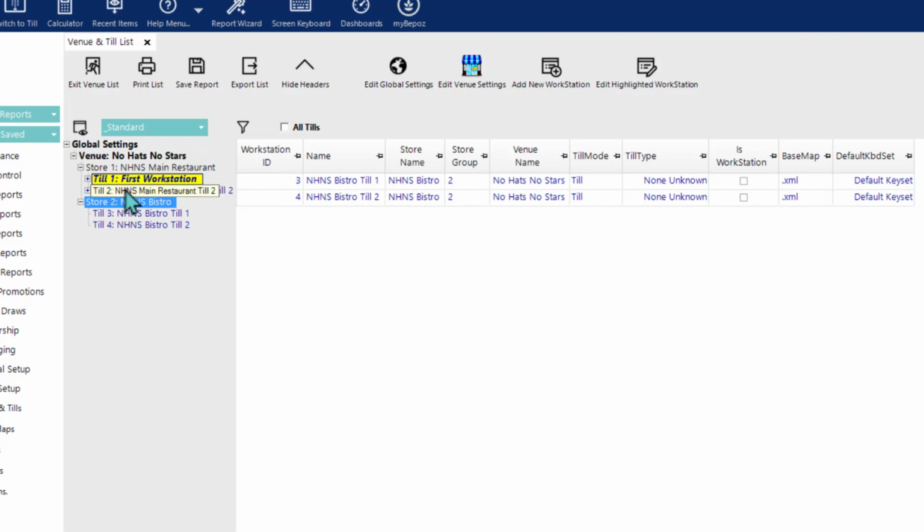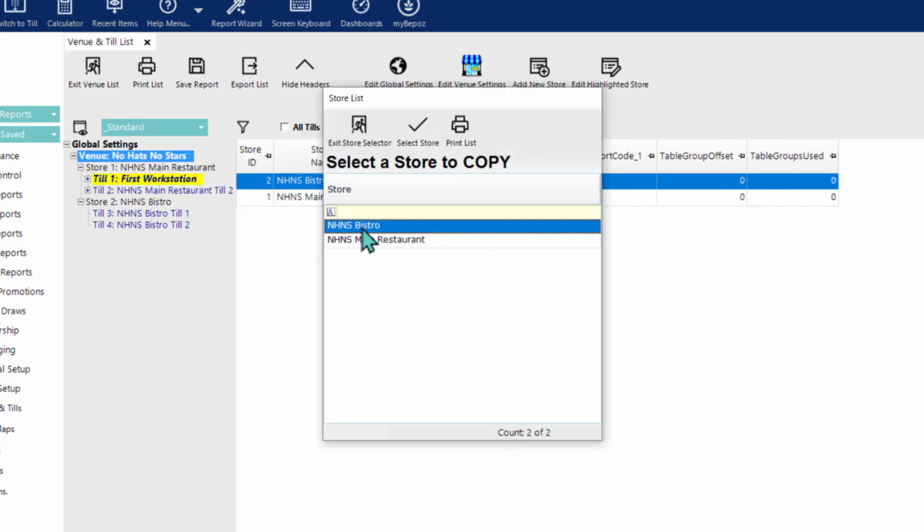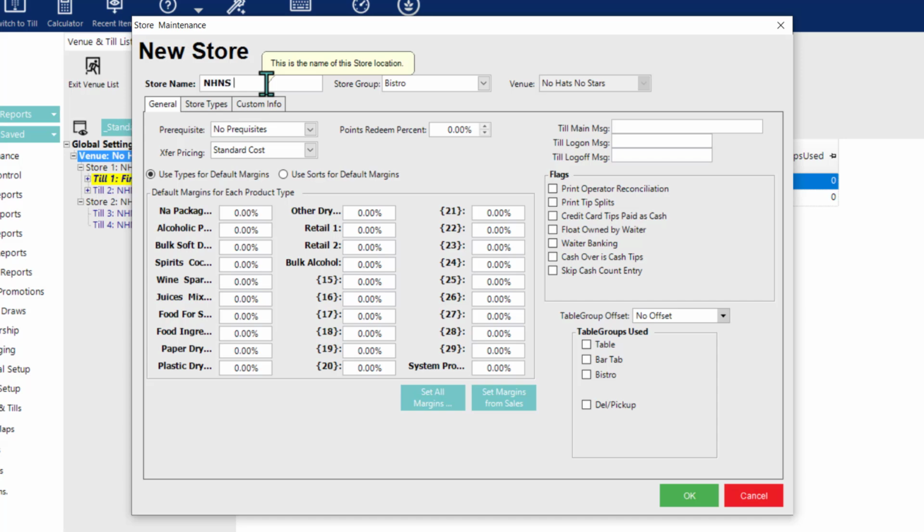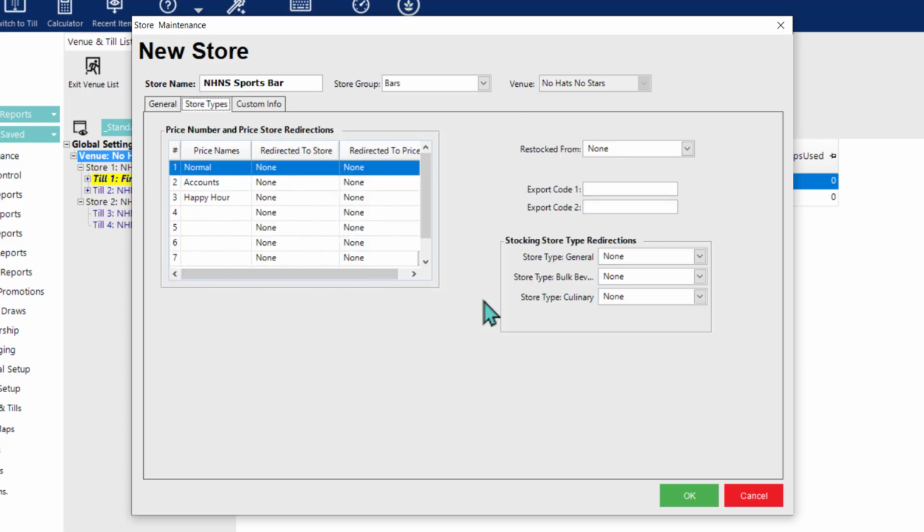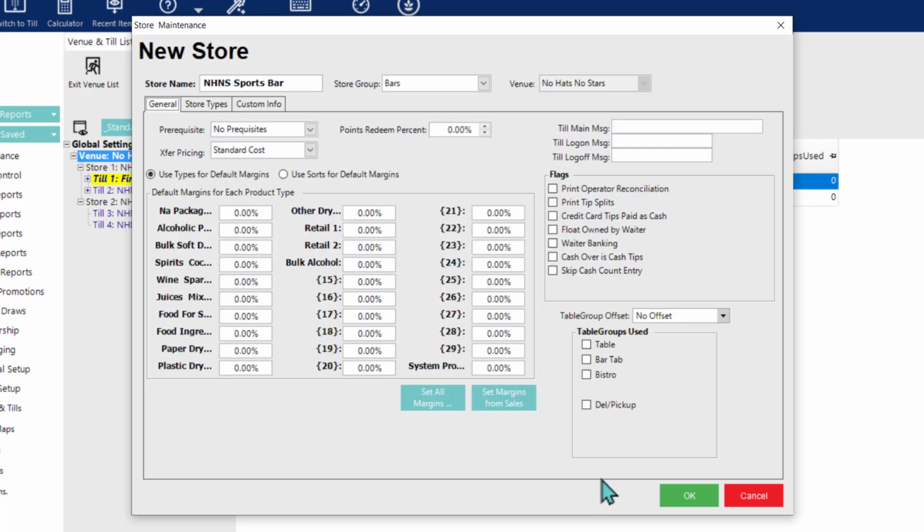I'll also add another bar to the venue, or No Hats, No Stars Sports Bar. Change the store group here to bars. Just make sure that that waiter banking flag is off here. And again, we'll come back to some of these other settings later in this lesson. Some of them I'll set up on my own after this lesson, but once I explain everything to you.